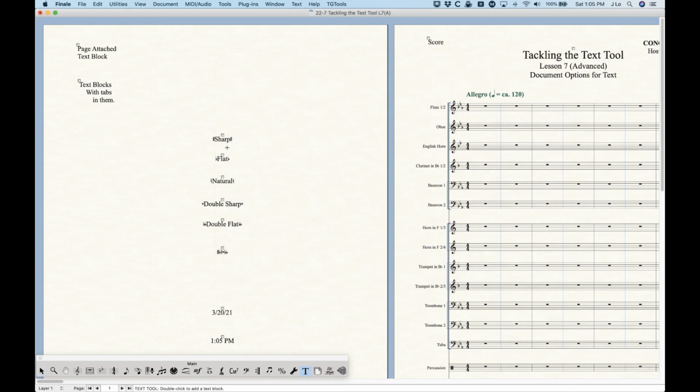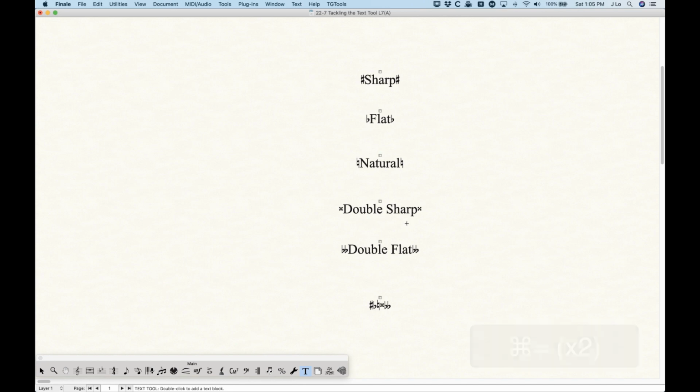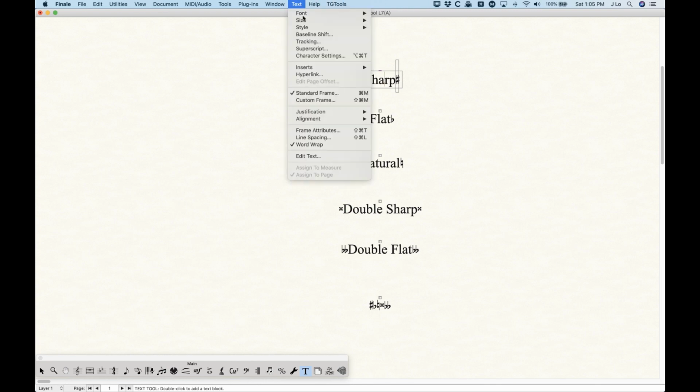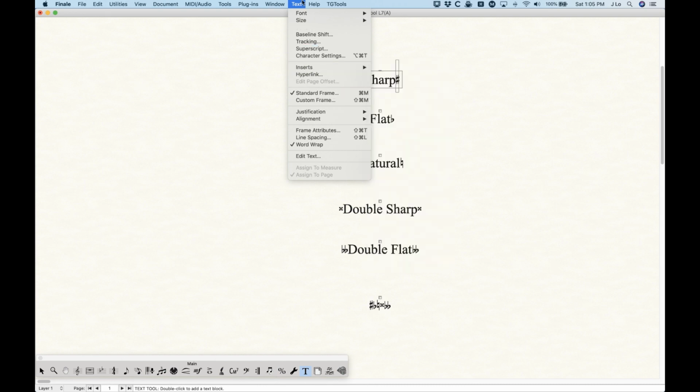The next section is called Text Insert Symbols, and just so you can remember what this is, let me go into these text blocks here, and you'll see that I've got a bunch of sharps and flats, naturals, and double sharps. Now these were all done with the text inserts. You can tell that because it's got this little weird little box around the sharps here, and to get to those inserts, we know we go into the Inserts menu in the Text menu, and it's these first 5 things: sharp, flat, natural, double sharp, double flat.